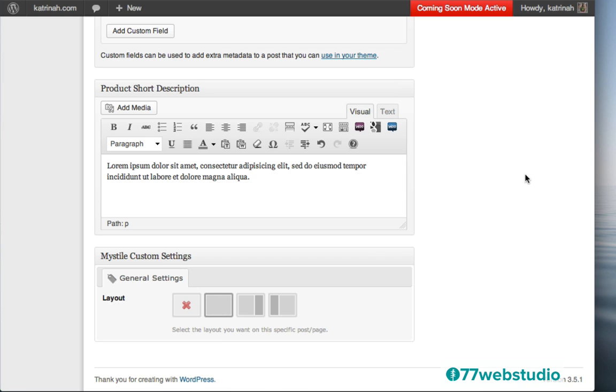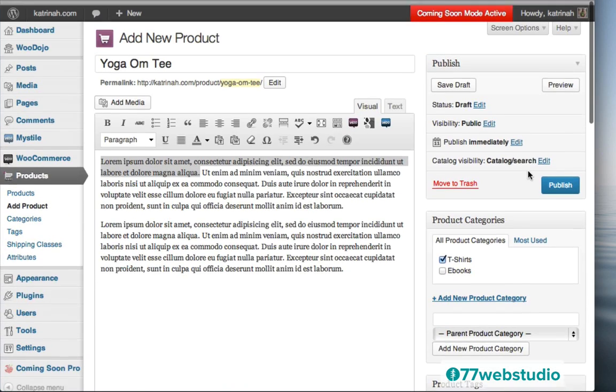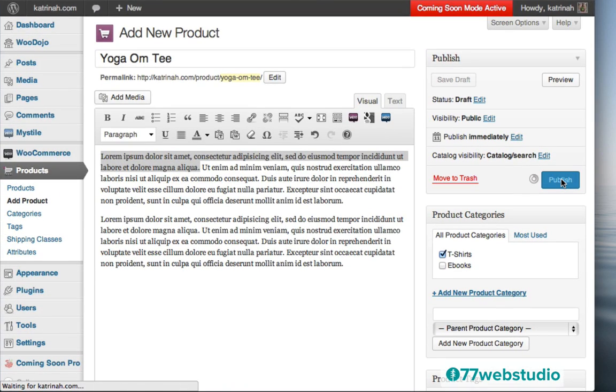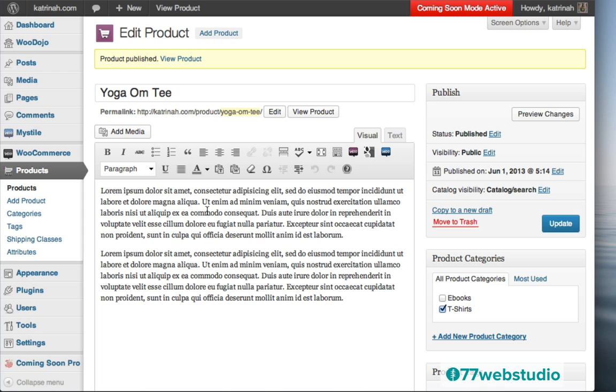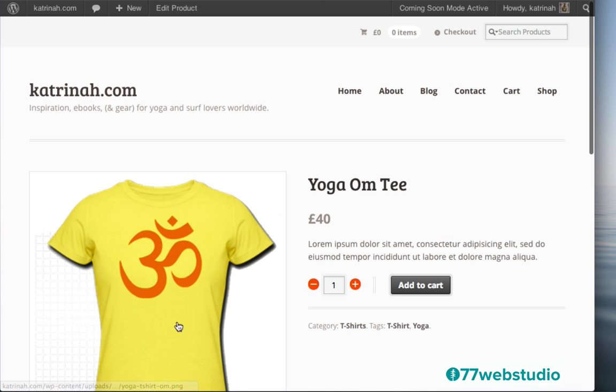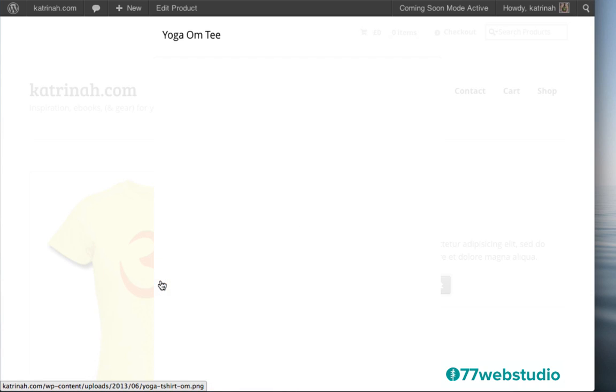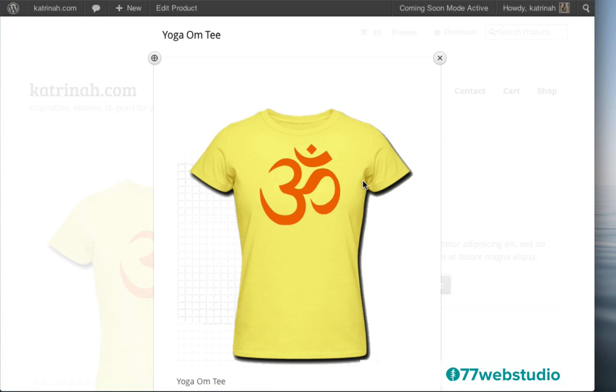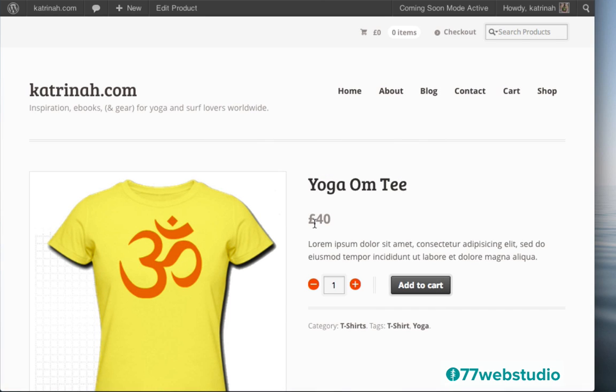So I'm going to click this box, scroll up to the top, and click on Publish to publish this product. Once the product has been published, let's check it out by clicking on View Product. And here you see here is the product. So when I click on the t-shirt right here, it opens up into a really nice lightbox display, just as the ebook did. And then we have the product title, the price, a short product description, the call to action, add to cart button right here.